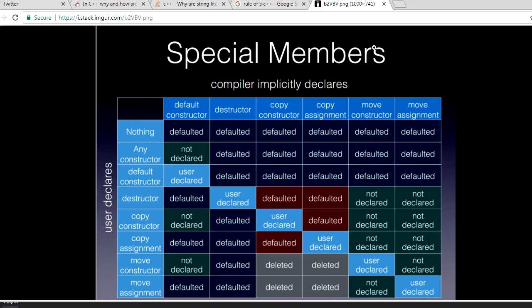And now I can tell you the full story, because remember when I taught you about rule of 3? Well, it's actually the rule of 5. The 5 special members that are part of the rule of 5. You can see them here on this table. The destructor, copy constructor and assignment, move constructor and assignment. And if you implement any one of these guys, you should probably be implementing all of them. That is the rule of thumb.